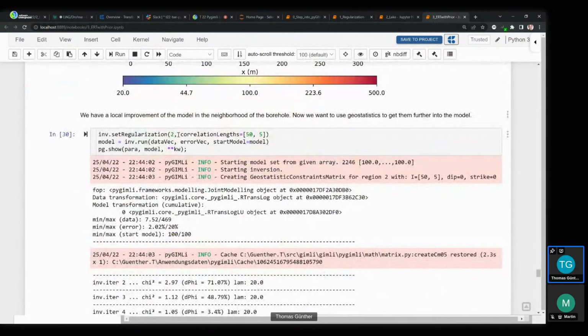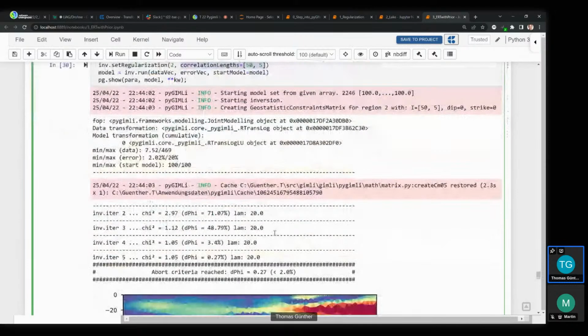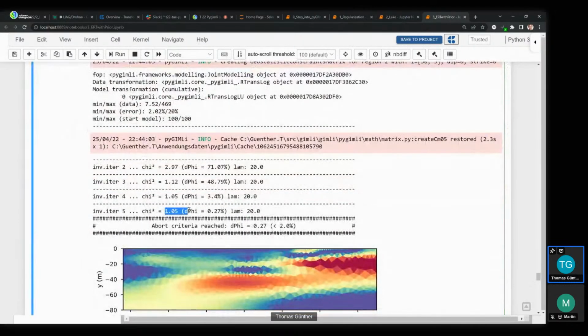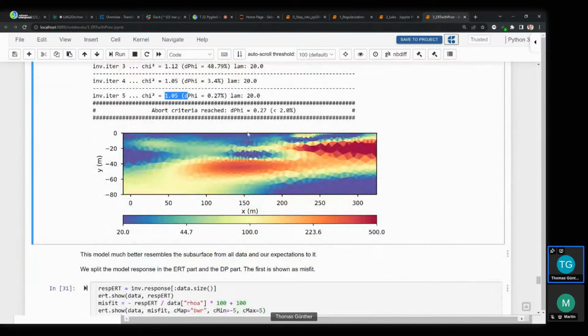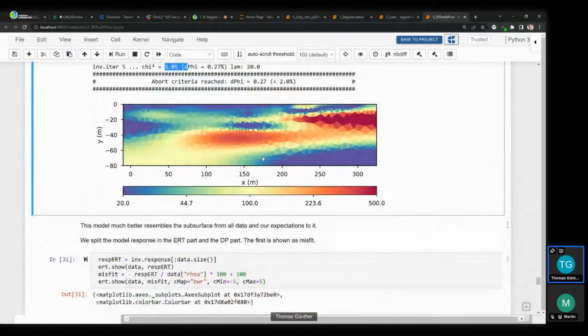That's why we're going to use geostatistic constraints with correlation lengths of 50 and 5 meters as above. And we can nicely fit the data. This means we can fit both ERT and direct push data. And we have a model that is in the middle fitting our depth sounding and also being extrapolated. And we have an idea how the clay, sand, and silt content is looking outside. So the layers seem to be a little bit continuous.